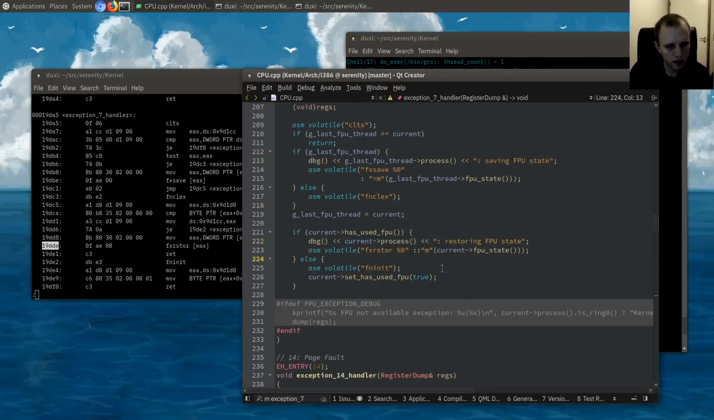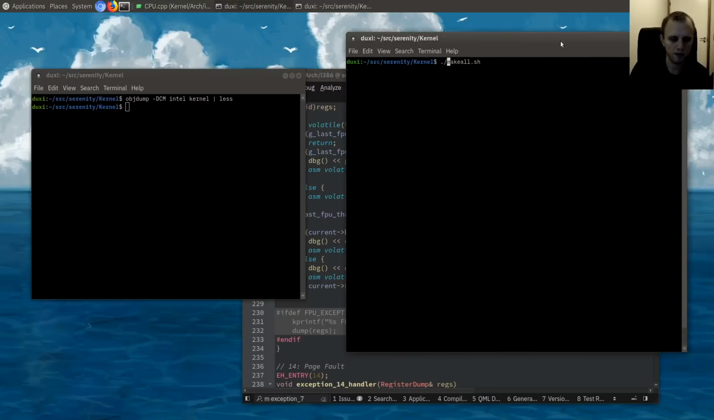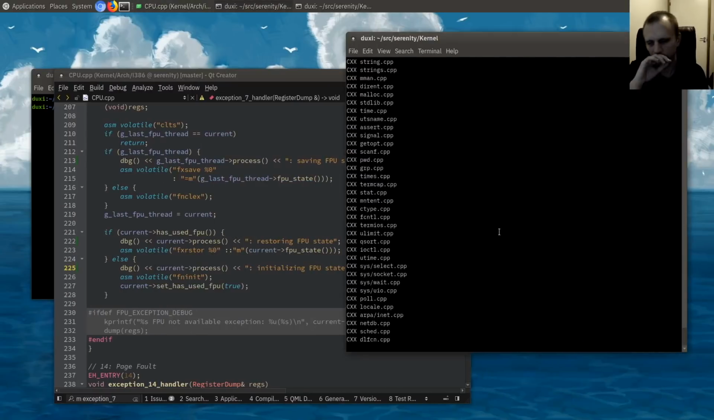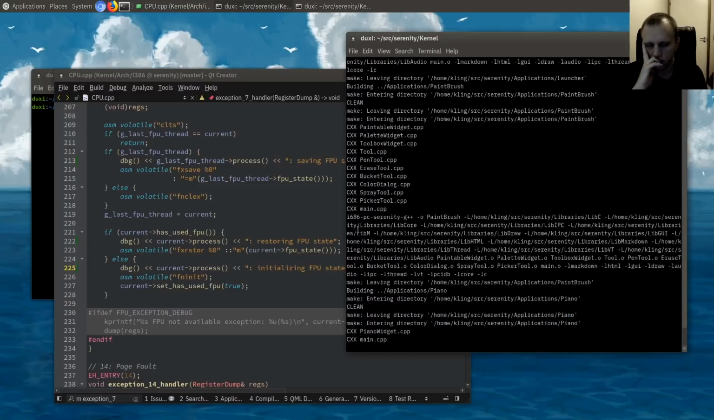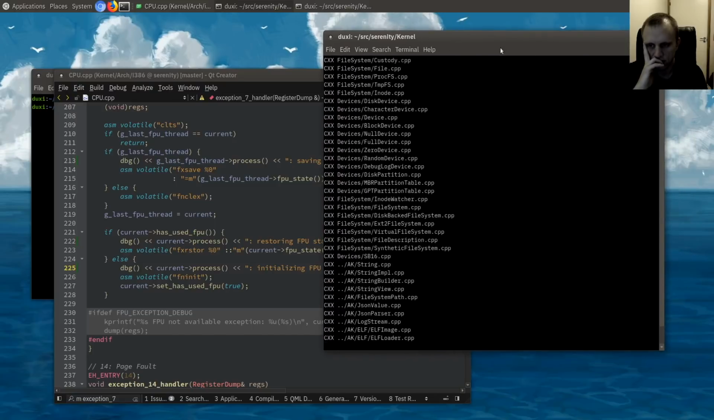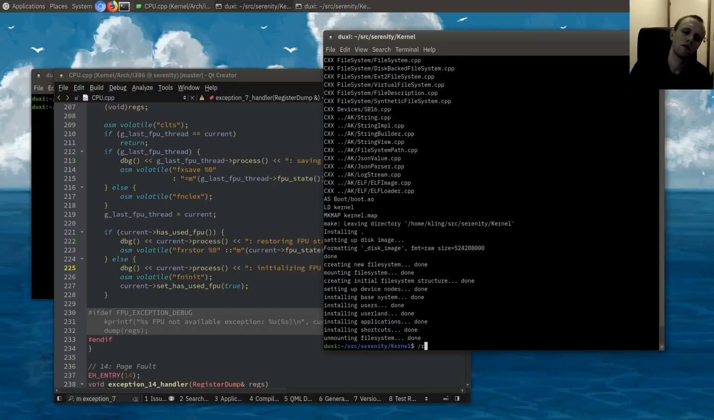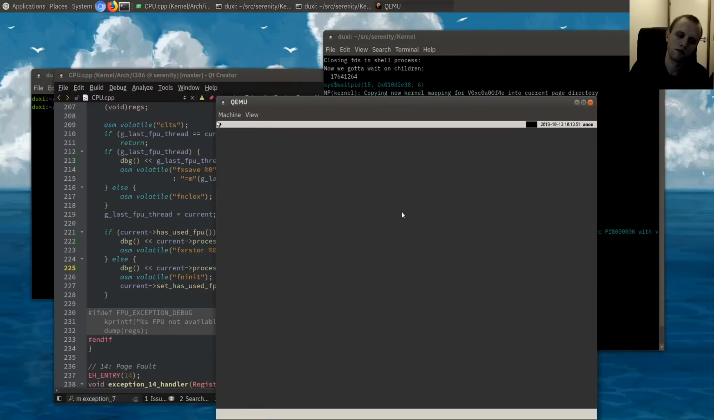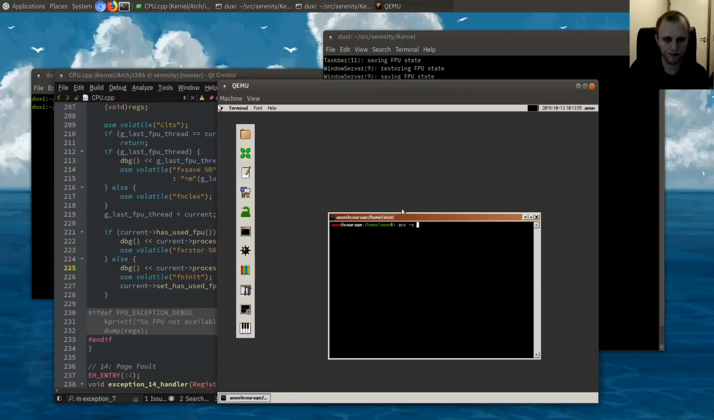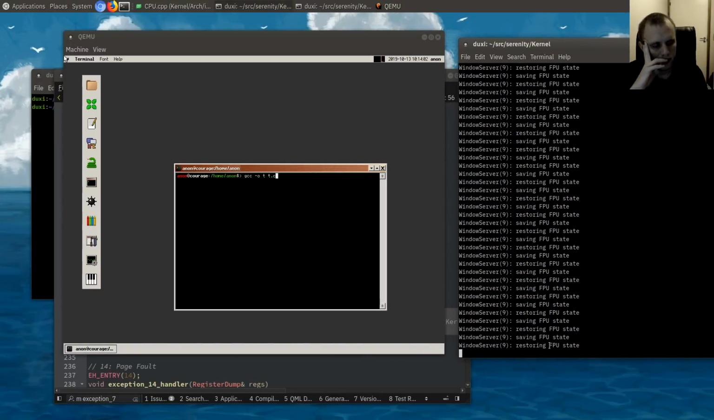So let's restore the FPU state, and then we'll also do an initializing FPU state message, because I want to see what exactly is going on here. Let's see what's going on in the background here. We can actually see that the Windows server is saving and restoring the FPU state.